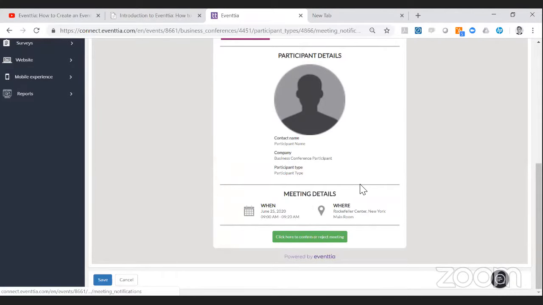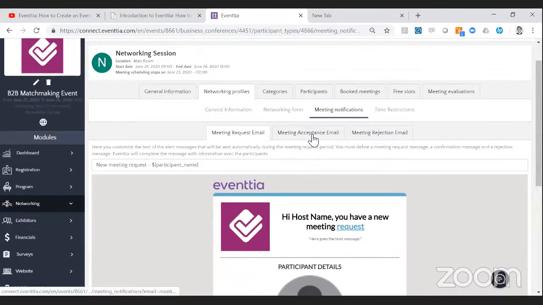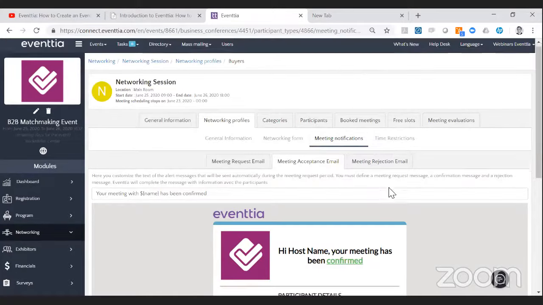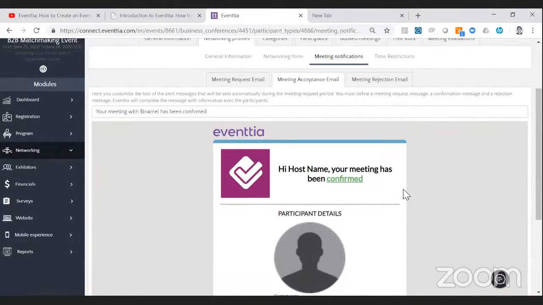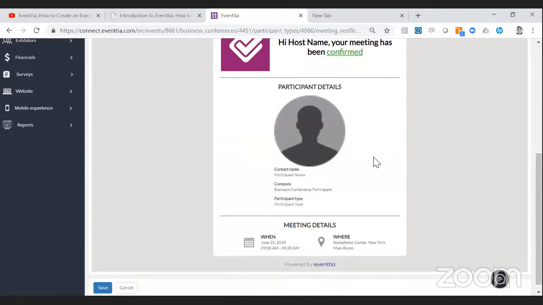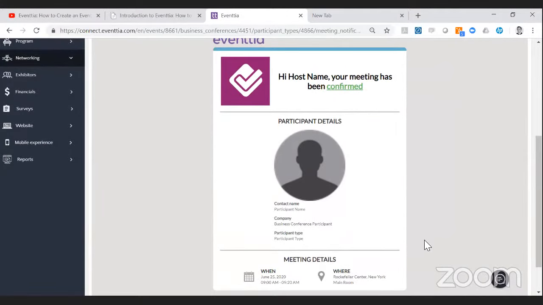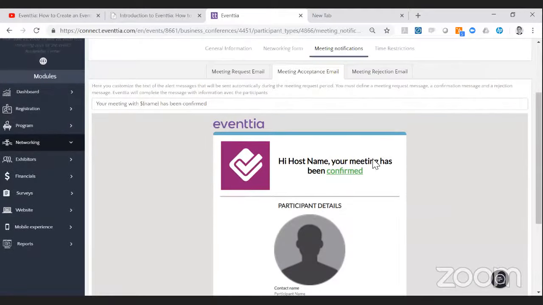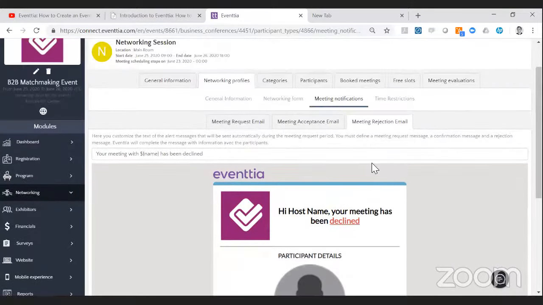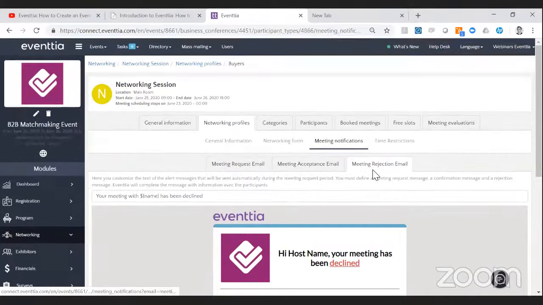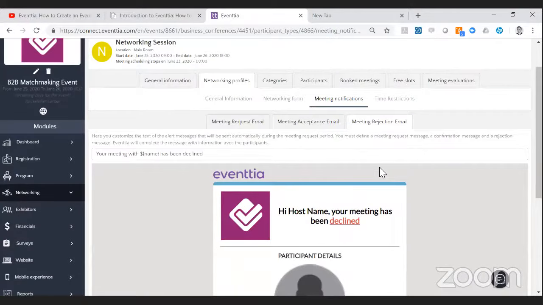I can click here to confirm or reject meeting. So that's for the meeting request email. And then once the meeting gets accepted, both of the attendees will receive the meeting acceptance email. So here you can also change the title if you want, and you'll receive basically the same, but without the option of accepting, but it's just going to say it has been confirmed. And if it is rejected, it's going to be as well, your meeting has been declined. All right. So that's how the meeting notifications are going to work.